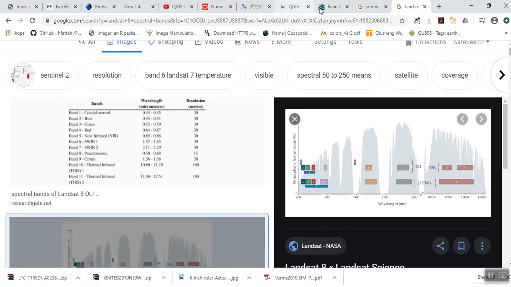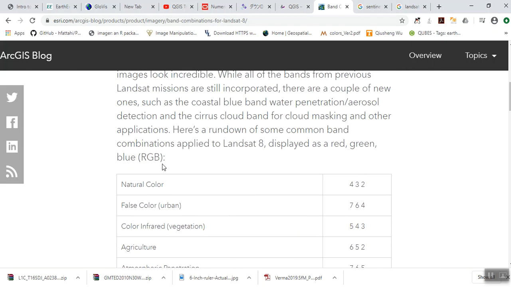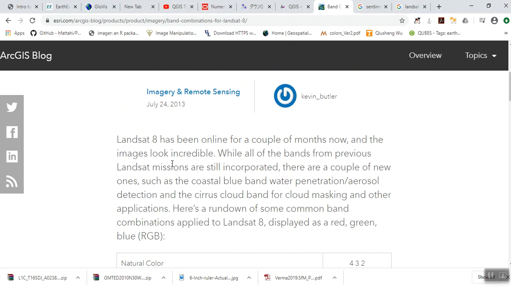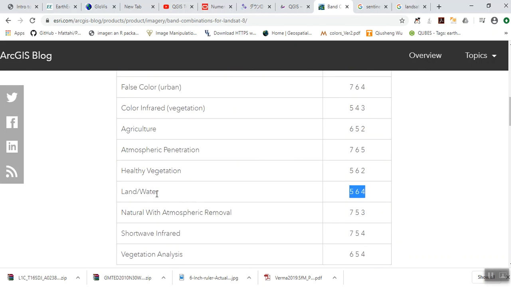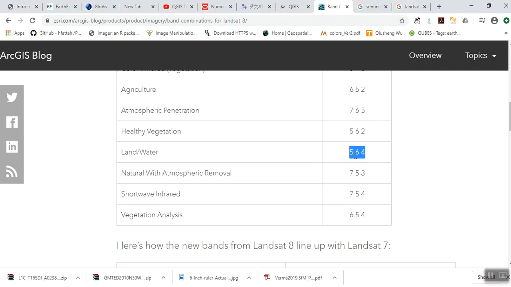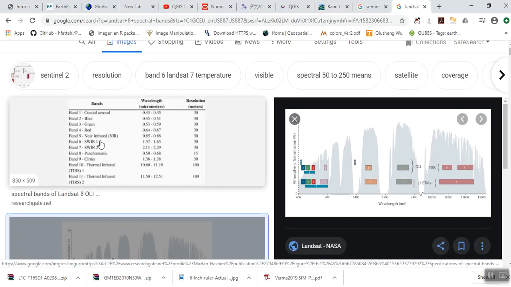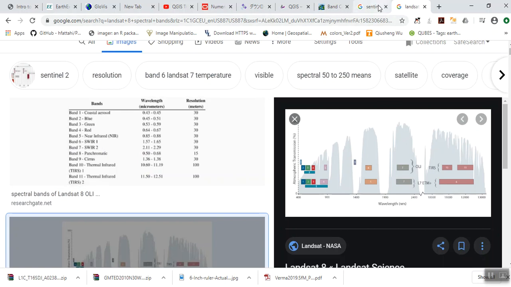And previously from esri.com, we have a good band combination to differentiate between land and water, which is 5, 6, and 4, right? 5 is near infrared, 6 is shortwave infrared, and 4 is red. We want to pick the same thing.